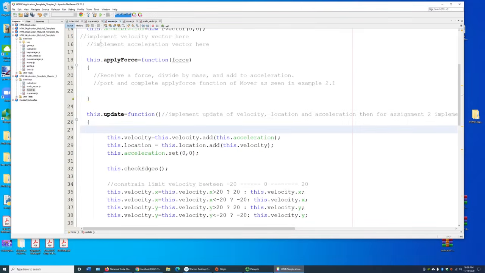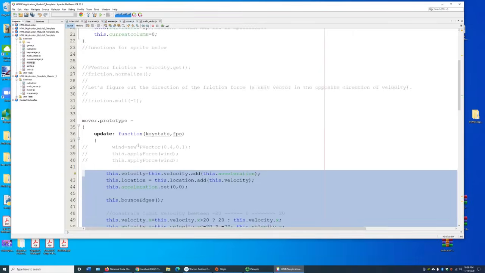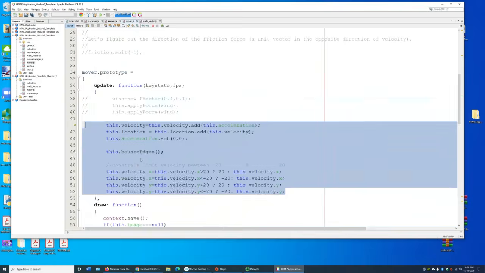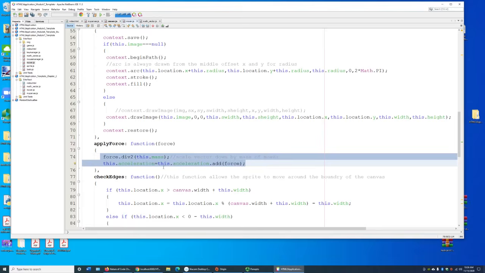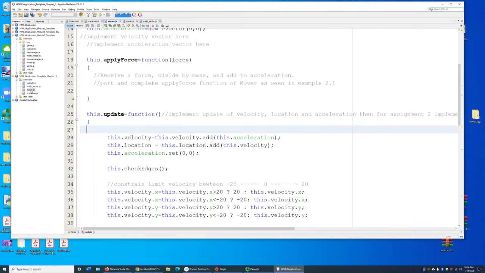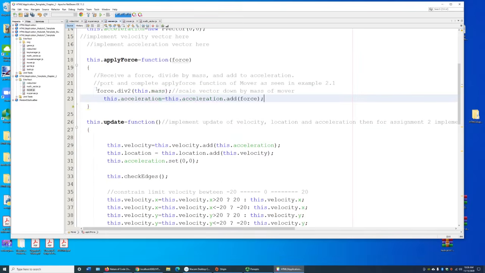Now let's go to the applyForce. Let's steal it from over yonder. Where's the applyForce? We may have to change this. It's probably not going to work. But we take the force and we do a division of the mass, and then we add it to the acceleration. Now we're going to go over to our mover here. Receive a force, divide by mass, and add to acceleration. Force is coming in as an argument. We take it and we divide it by the mass.